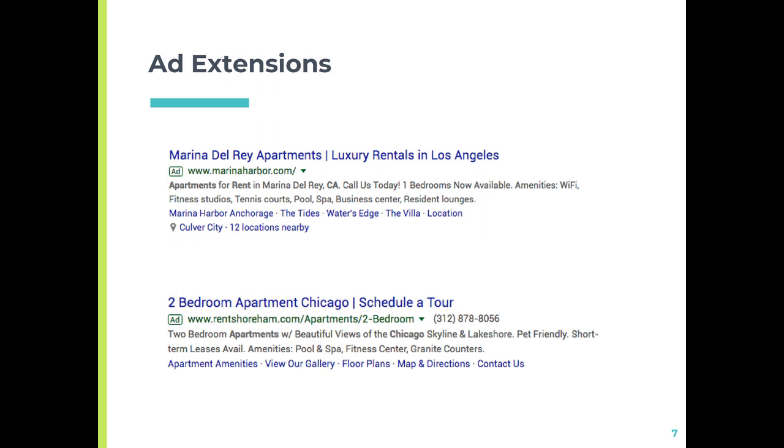And right above that, which you'll see is right above Culver City, you have Marina Harbor, Anchorage, the Tides, Water's Edge, the Villa location. What are those, Brianna? Those are site links. So essentially those link directly to other pages within your website. Got it. I see these on a lot of ads out there, and I know we run them for Resident 360 as well for our own company. Is there a site link extension that you think gets clicked more than something else?